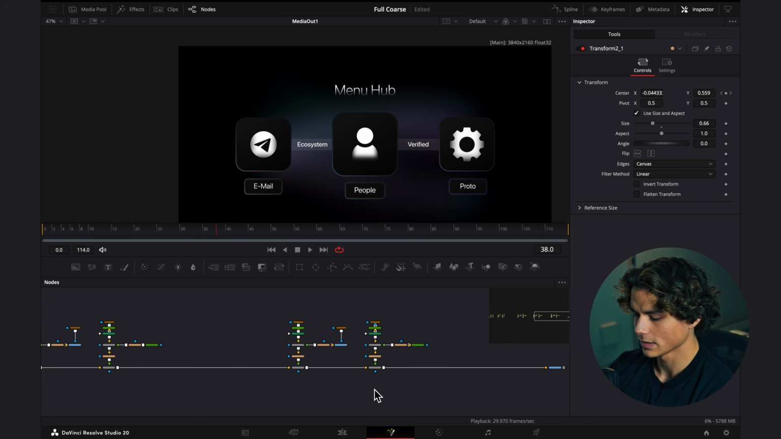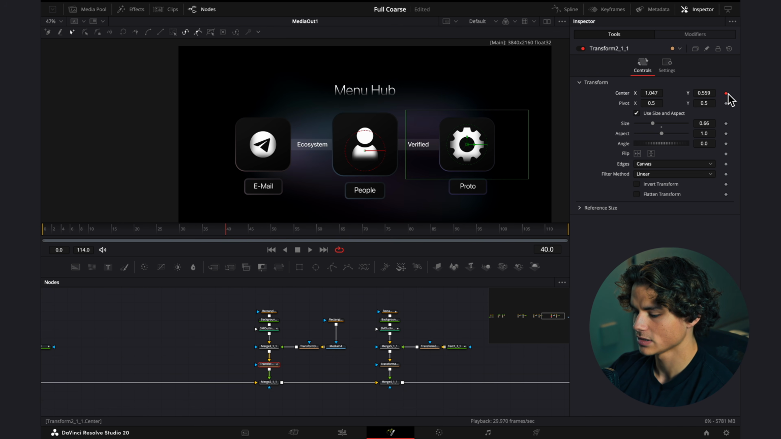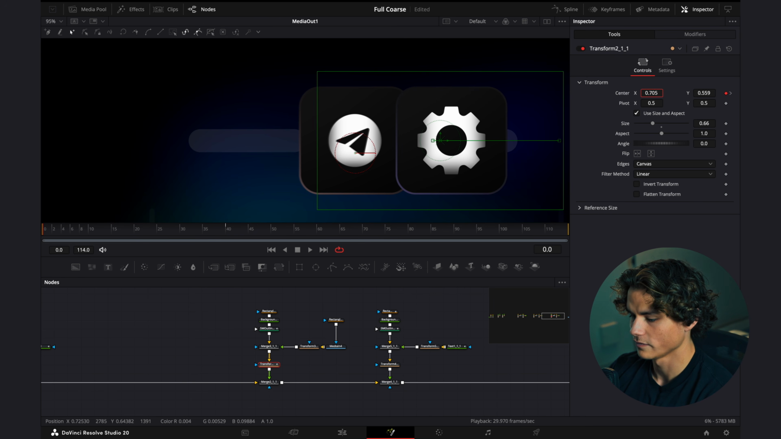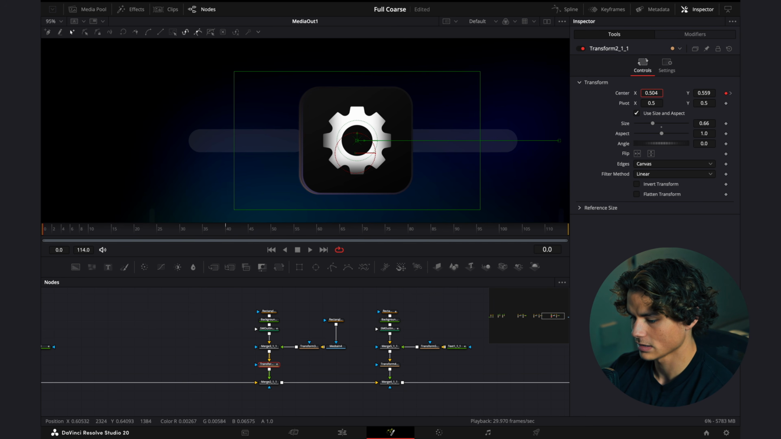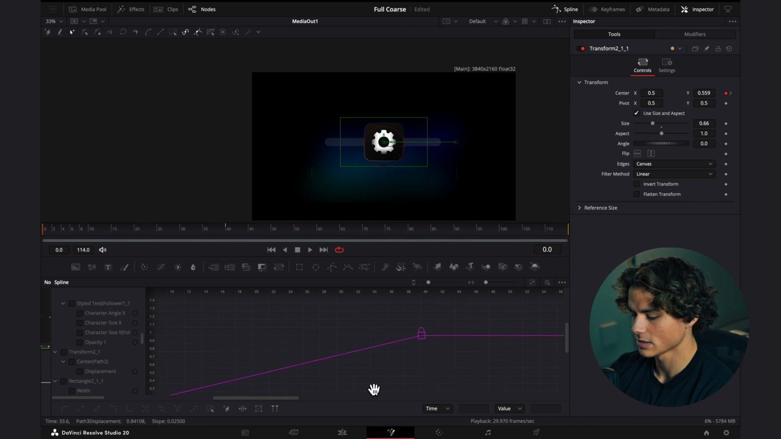Now we're going to go over to our last widget, which is this one. Select the transform, select frame 40, keyframe center X and Y position so that it ends up here on frame 40. Go to frame 1, and we're just going to drag this over top of this widget like this. Now we're going to go to the spline again. We're going to uncheck transform 2_1, and we're going to be left with this one.